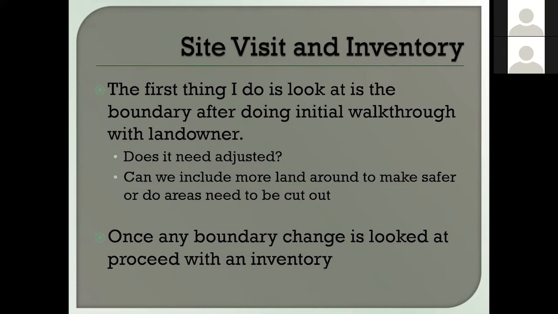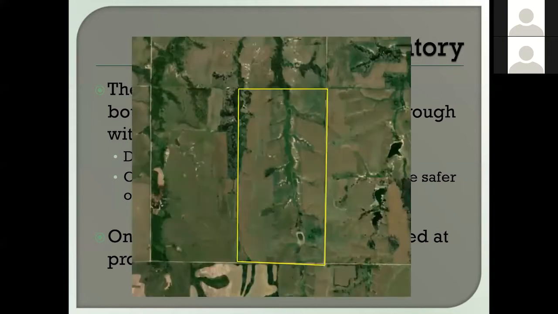Then once any boundary change is looked at, you can proceed with that inventory. And I like to look at, even if you don't expand the unit or what have you, it's always good to just think about those things while you're doing your inventory, so you don't have to go back out and look at it.